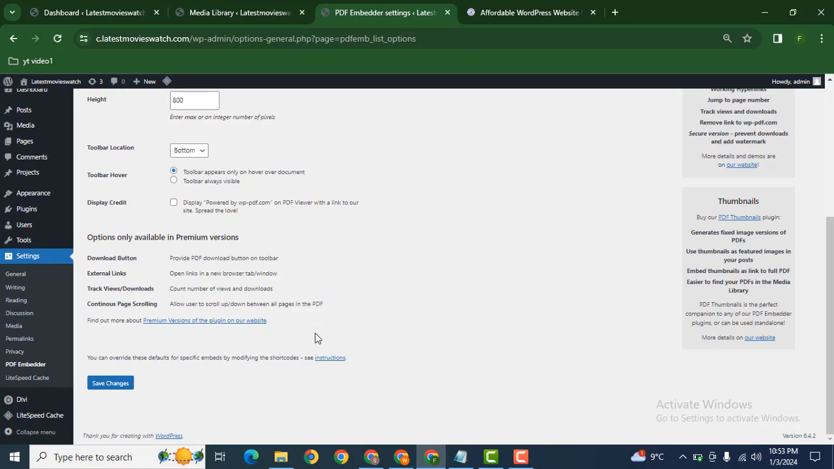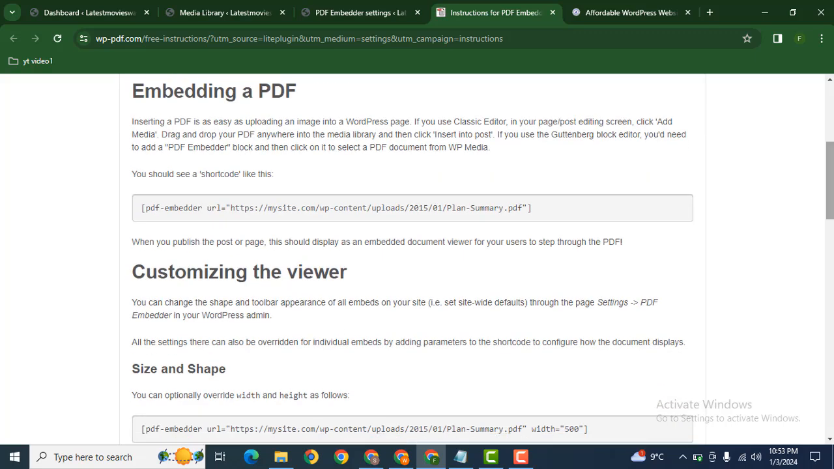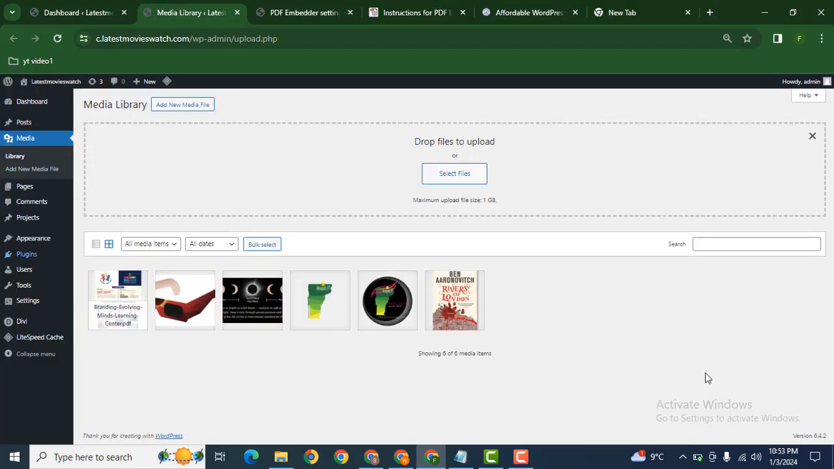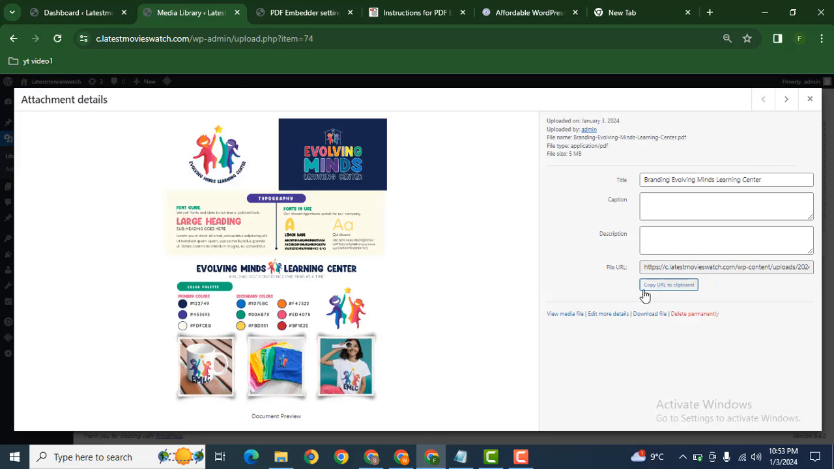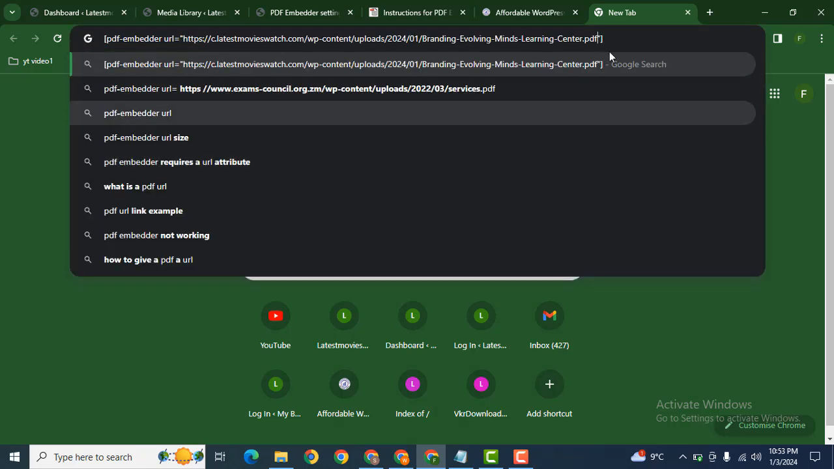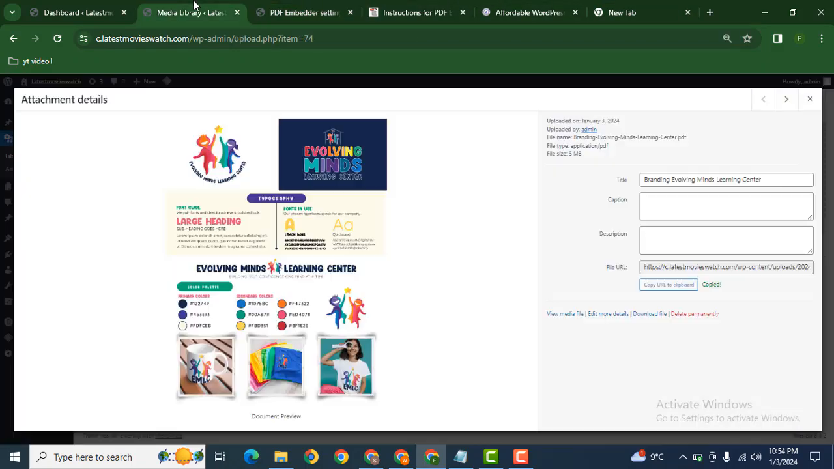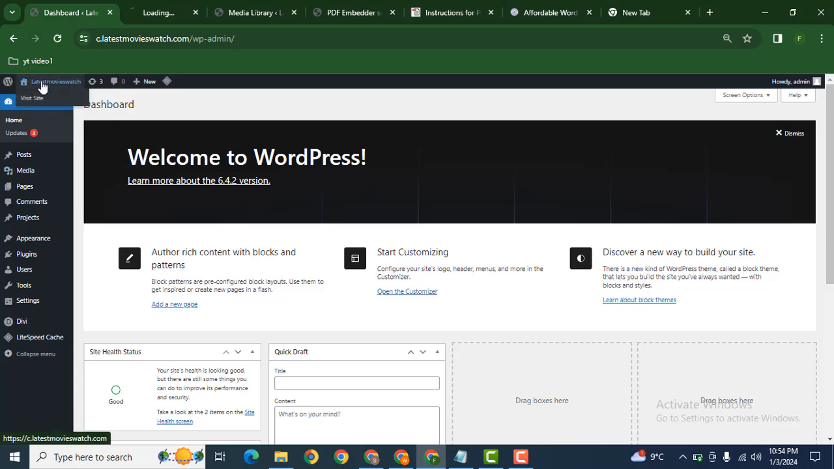So now to embed, you can see the instructions. Scroll down, here you can see we need to replace this URL. So we can copy this code, and after that let's copy this PDF file URL from here. Now we can replace the URL with the current URL. Edit. So now our shortcode is ready, just copy it.